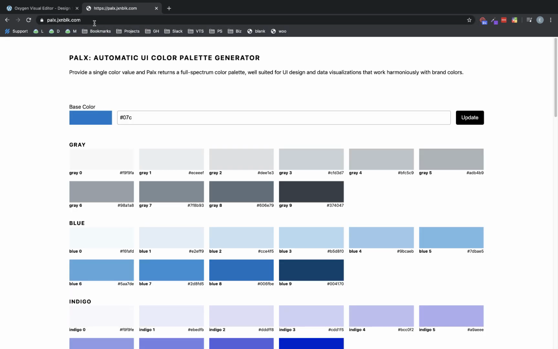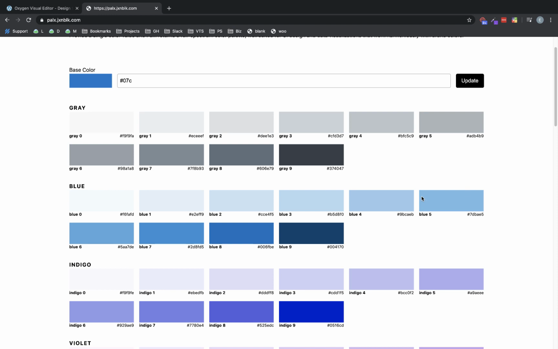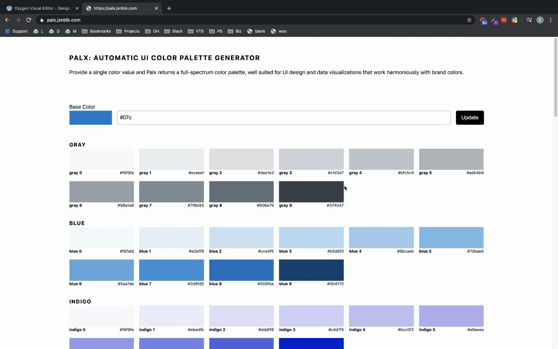It's palx.jxnblk.com, which is just a nightmare to have to explain on a microphone. But I will make sure I have a link in the description of this video. So what this does is it takes a base color and it generates all the different shades you need for your design. And normally you only need probably these top 2 here.